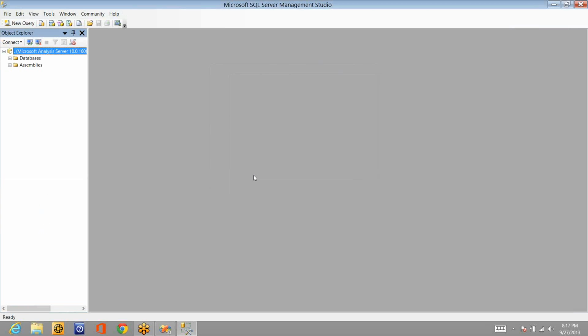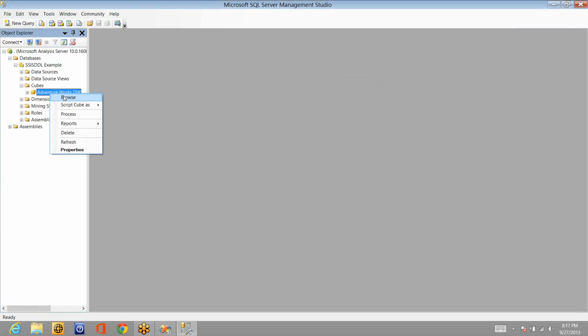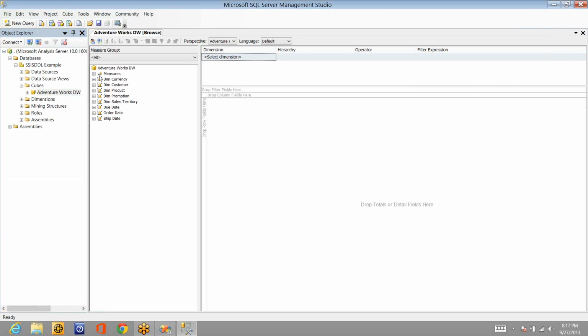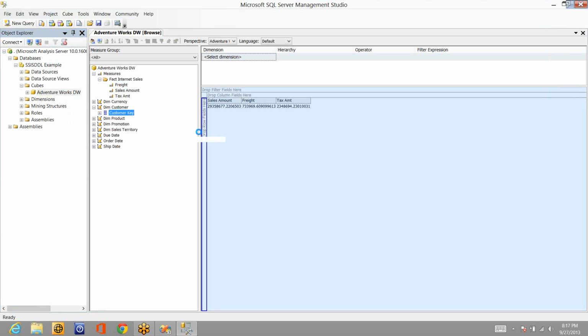Actually, you don't need this right now. And if you see, it is deployed here. This is the database, and this is the cube, whatever I've created. I can browse it and play with it. It helps me in querying the data faster. As I told you, the SSAS advantage is that it helps in querying the data faster. You can see this is the freight amount, this is the sales amount, this is the tax amount, and this is the customer-wise split up. It will split based on the customer, all the customers.